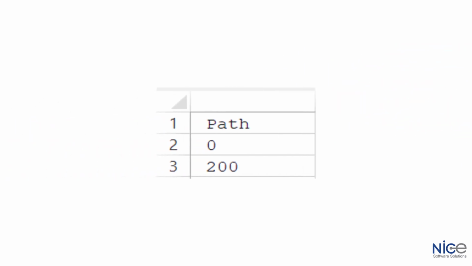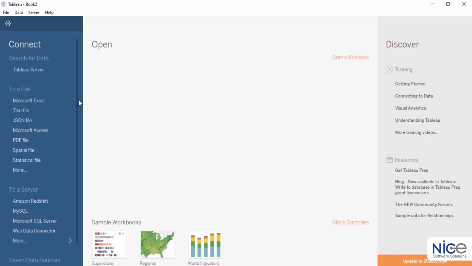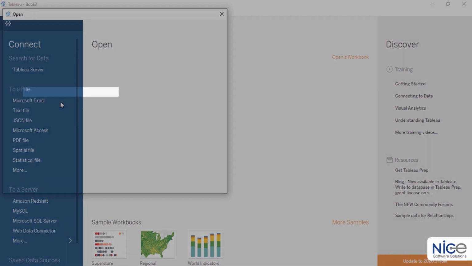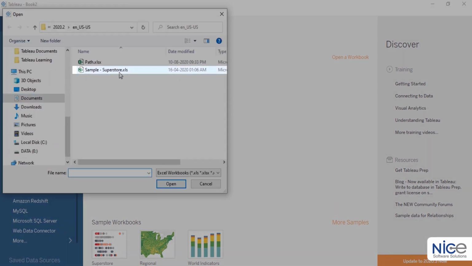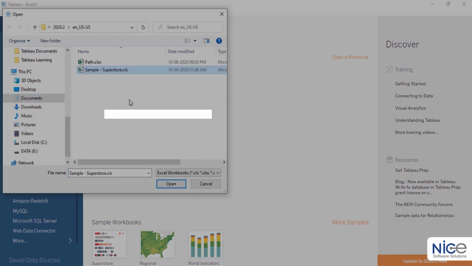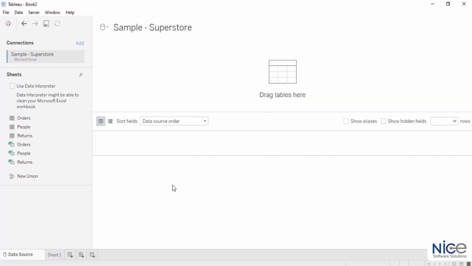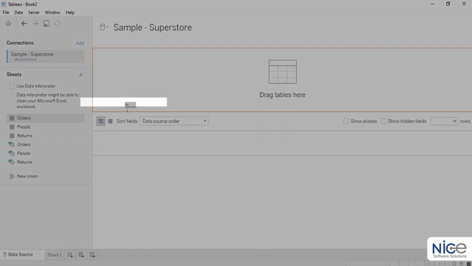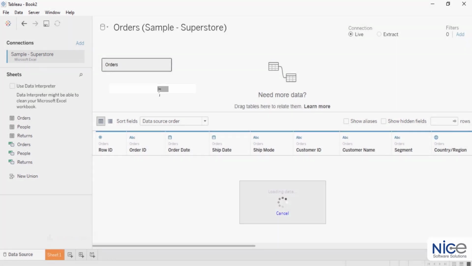Data densification is required to draw the curves in the dendrogram chart. To perform data densification, create an Excel sheet with the data as shown on the screen and name it as path. We will begin with connecting to the sample superstore dataset first. This dataset is provided by default when we install Tableau. From the sample superstore, drag the order sheet to the data source pane.